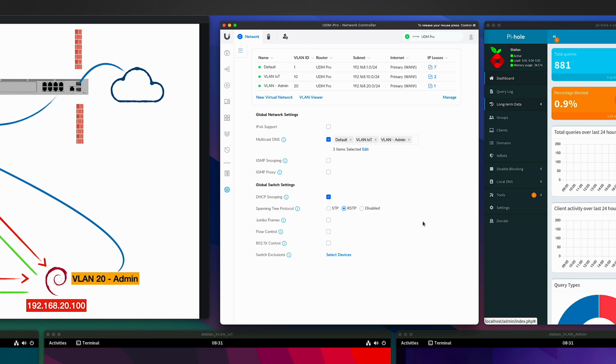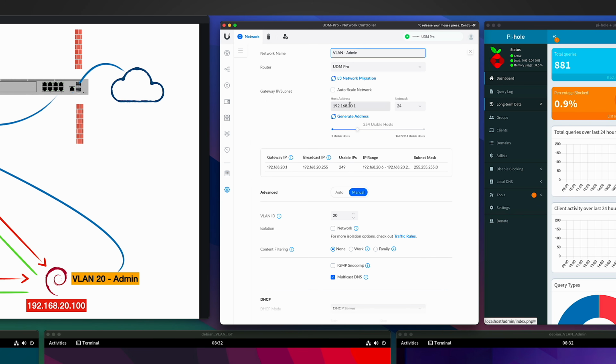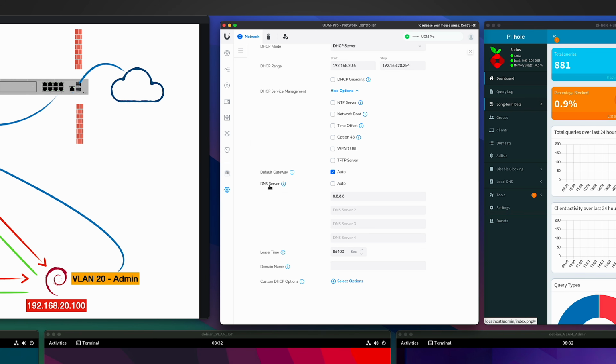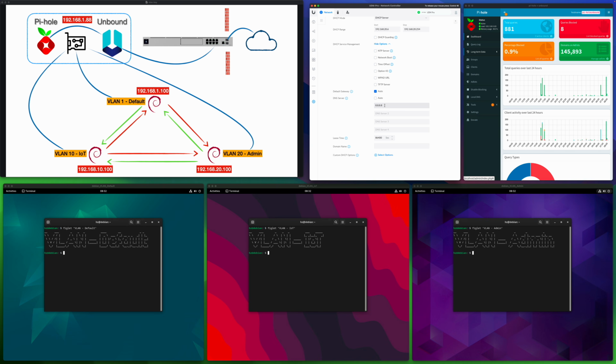Go to settings. For network settings, you can see I have 3 networks defined, the VLAN 1, 10, and 20. For each one of them, let me take admin as an example. Of course, the subnet is 20. If I scroll down to the DHCP service management, then I can find the DNS server configuration. At this moment, I have not pointed to the Pi-hole yet. It's pointing to external DNS server. So for the other VLANs, I have similar configuration when it comes to DNS at this moment.